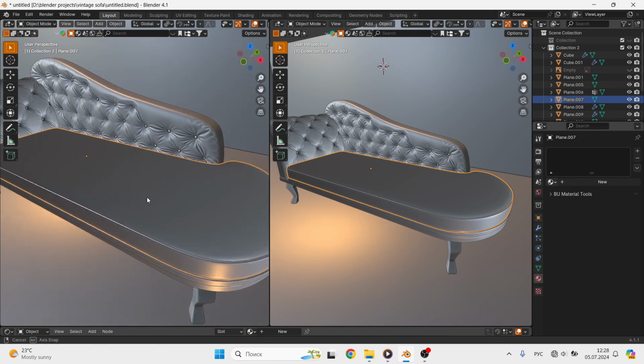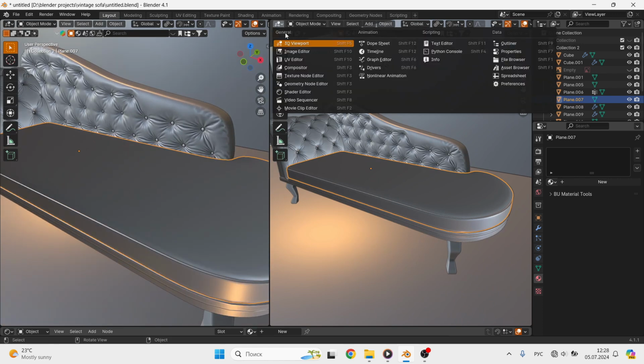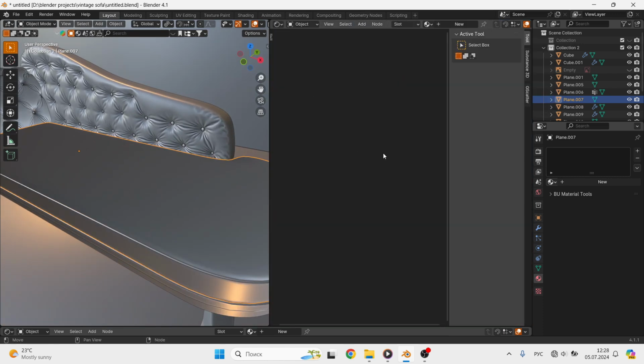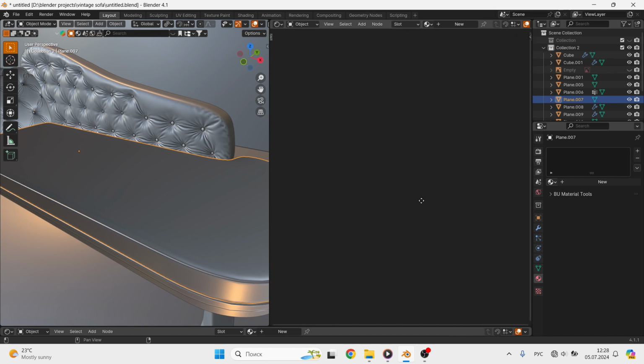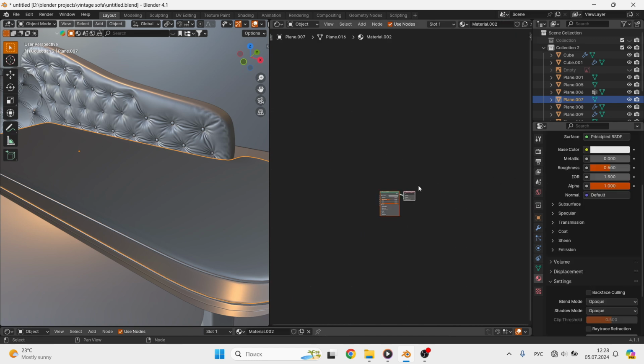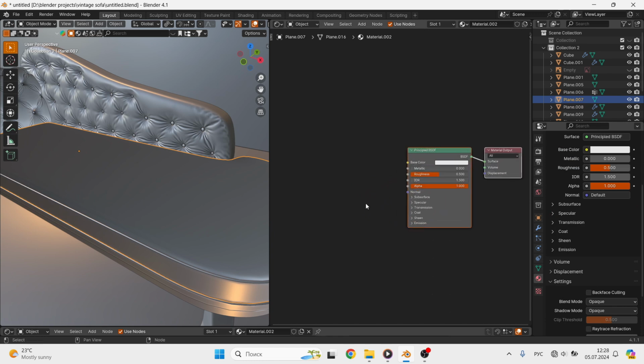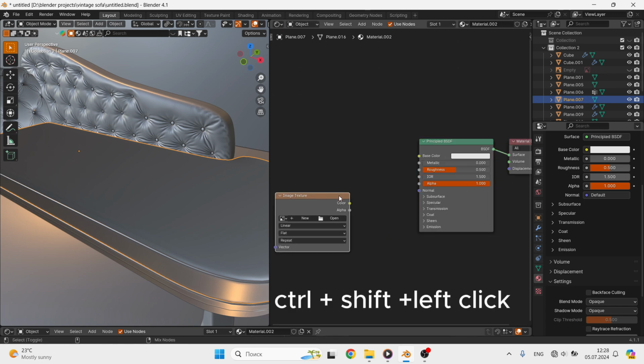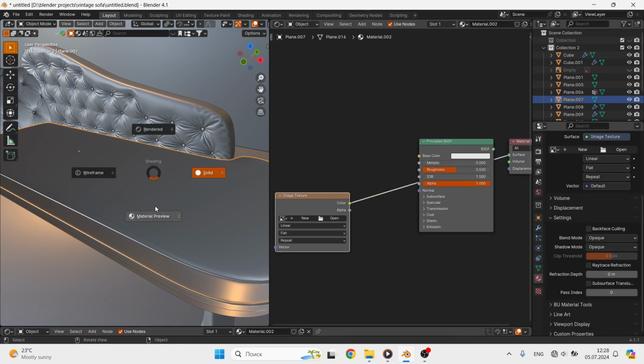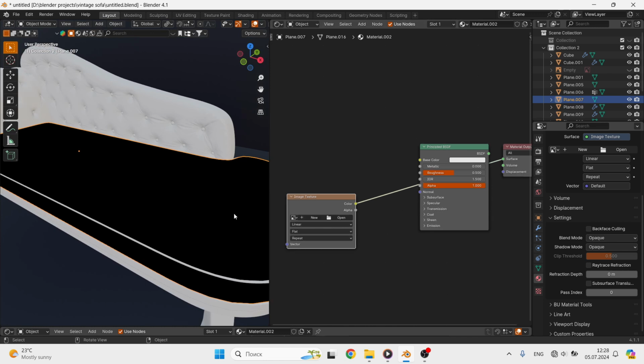I'll split the screen vertically to turn on the shader editor on the right side. Here we will create the velvet material. I thought it would fit the English style well. So first we add the image texture and connect it. Since we need to select the velveteen texture downloaded in advance, it is easy to find.